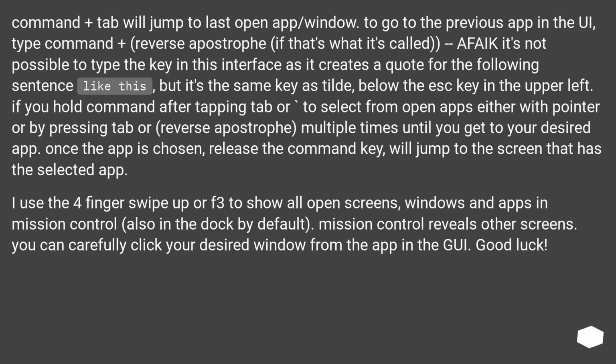If you hold Command after tapping Tab, you can select from open apps either with the pointer or by pressing Tab or reverse apostrophe multiple times until you get to your desired app. Once the app is chosen, release the Command key, and it will jump to the screen that has the selected app.